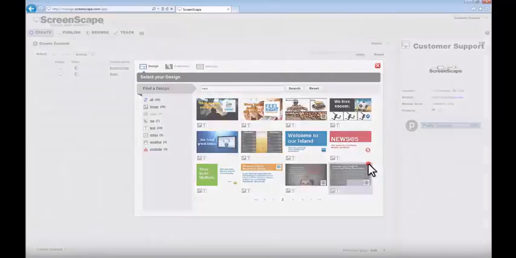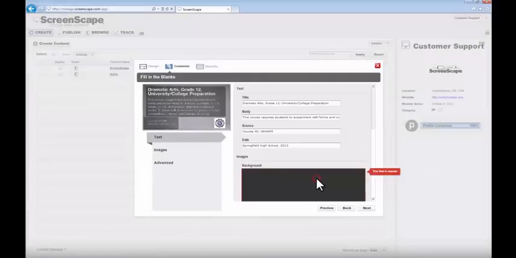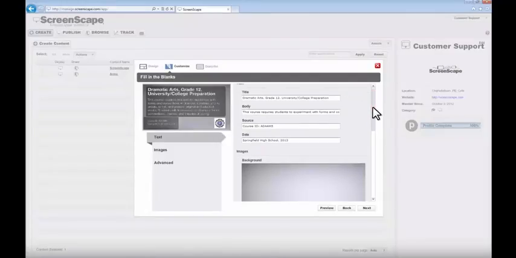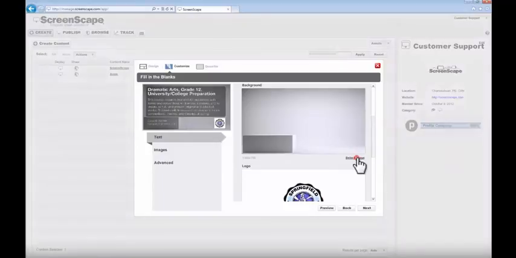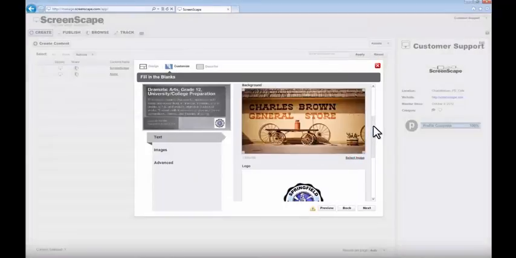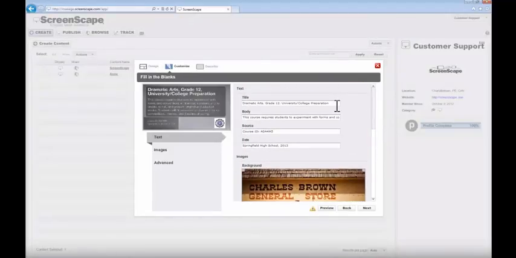If I click the preview, you can see that it's a nice little background image, logo. There's also the text that I want. So I'm going to select Customize. Now that I'm here, before I put in the text, I'm going to enter my background image. The image that I'm going to select is the general store. Now I'm simply going to say the general store is closing, okay?